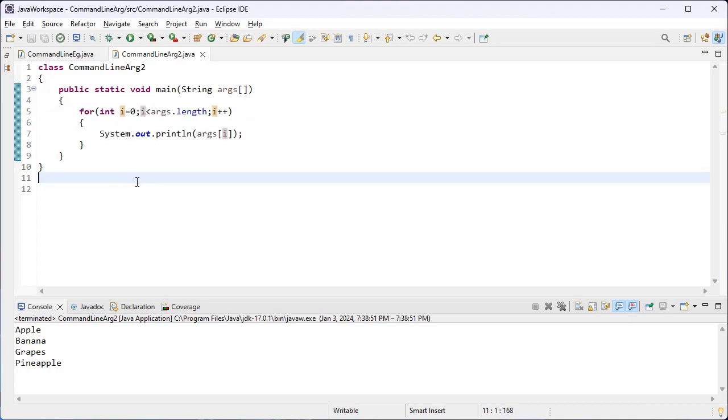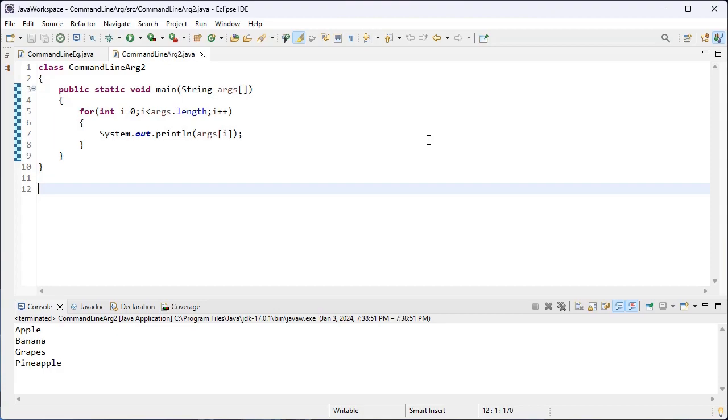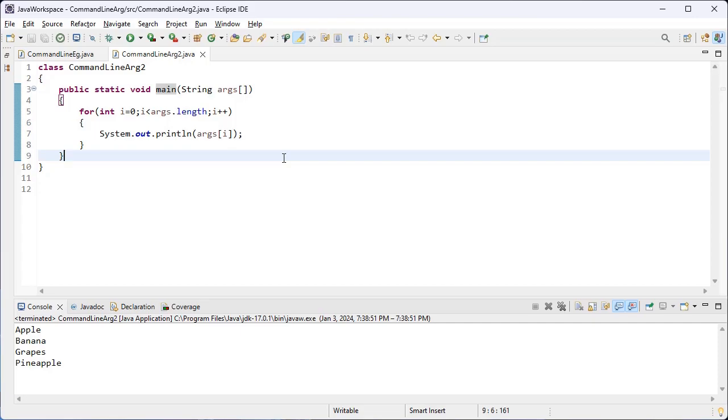So we can give the inputs through the command line argument. What is a command line argument? A command line argument is information that directly follows the program's name on the command line when it is executed. Accessing the command line arguments in a Java program is quite easy, and they are stored as strings in the string array passed to the main method. I hope you all understood about the command line argument.